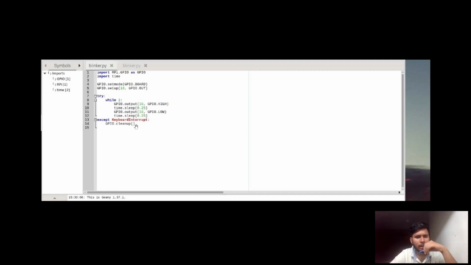Later on we have used the try statement. This line starts a try block, indicating that the code inside the following indented block is subject to exception handling. Then there is a while loop. This line starts an infinite loop, and the condition 1 always evaluates to true. Therefore, the loop will run infinitely until it is interrupted.